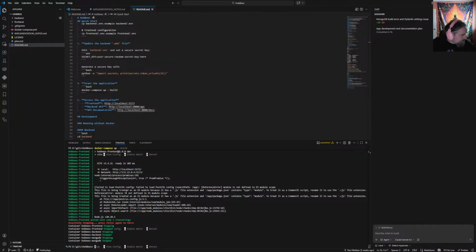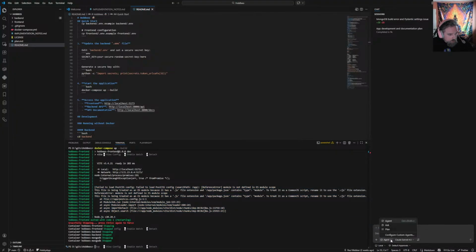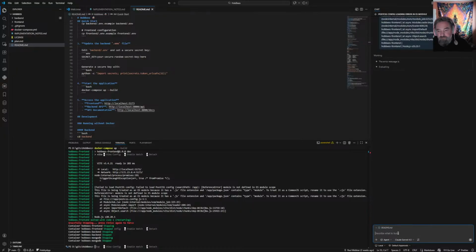Right, so let's have a look. Failed to load PostCSS config. Failed to load PostCSS config. This file has been treated as an ES module because it has .js file extension. App package JSON contains type module. Treat it as CommonJS, rename it with .cjs file extension. Let's do this, and we want it in agent. Fix this. Let's see what it does.